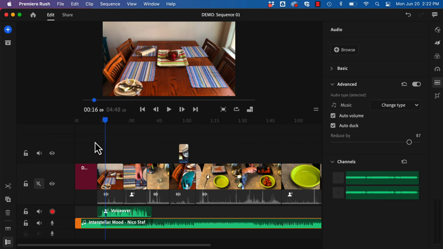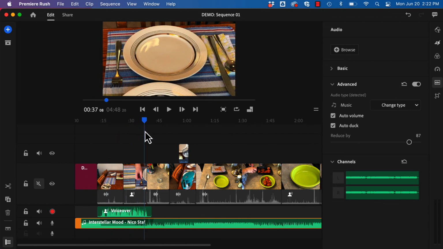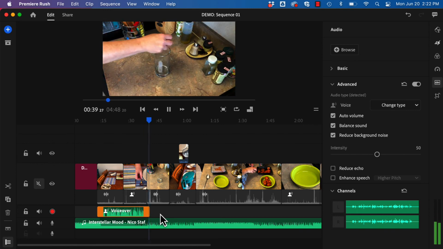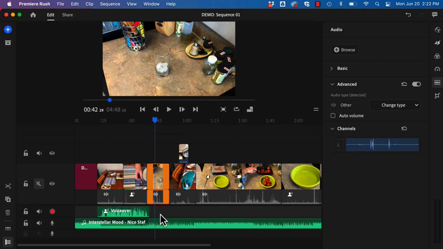So Rush has automatically ducked that music right when we started talking, and at the end, we've got that pad in there, so I can trim that a bit. And that music goes back up. So that is how you use the audio interface inside of Rush.